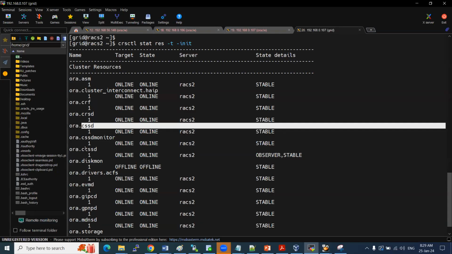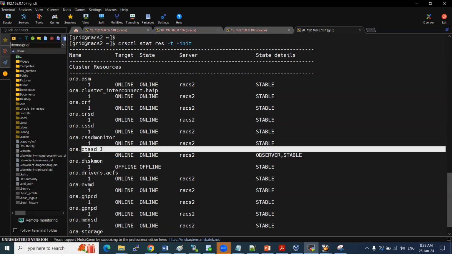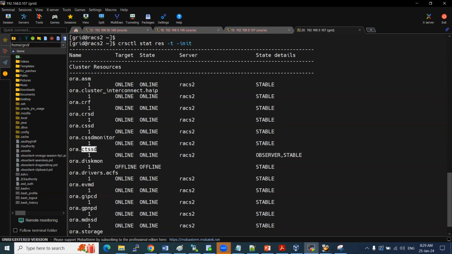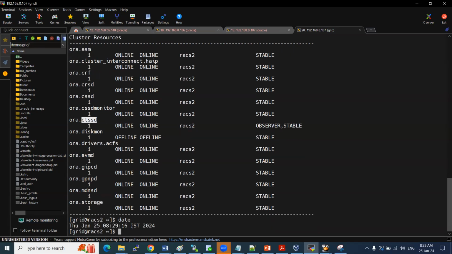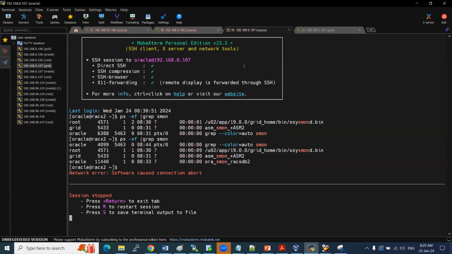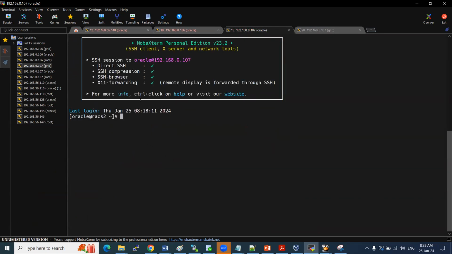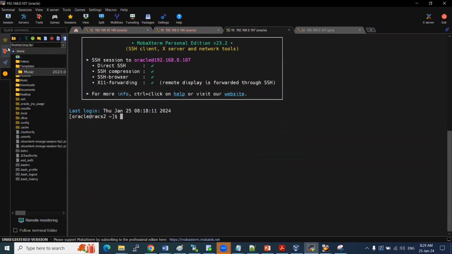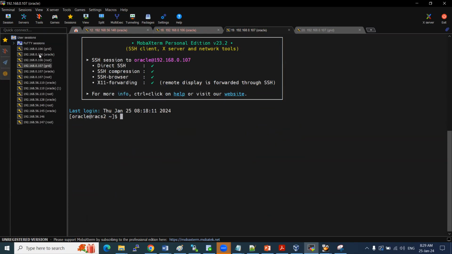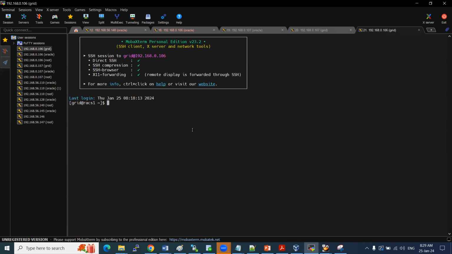And then the next one is CTSS. This is the time synchronization daemon. At cluster level, if I run the date command here, what is the time, 8:29? The same should happen if I try to work from my node 1. This is also node 2, right? Let me try to use my node 1. This is my node 1.